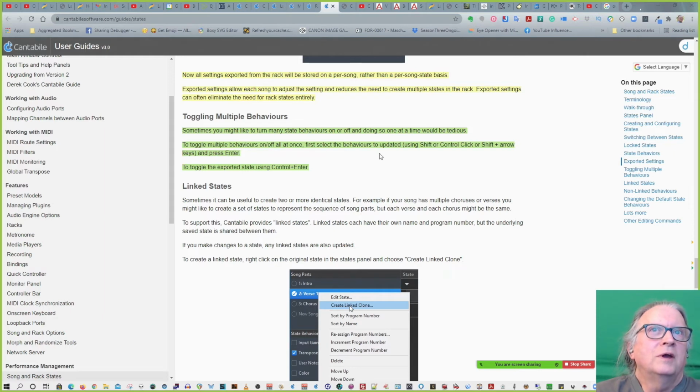To toggle multiple behaviors on or off at once, first select all the behaviors to be updated by using Shift or Control click or Shift and arrow keys, and then press Enter. Well, what do you know? And to toggle the exported state, use Control and Enter. So I did not know that.